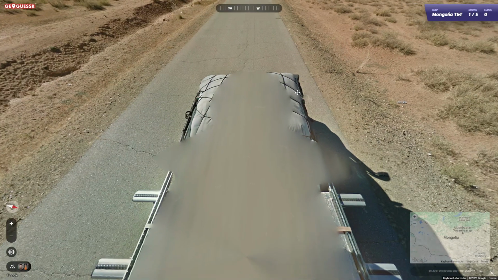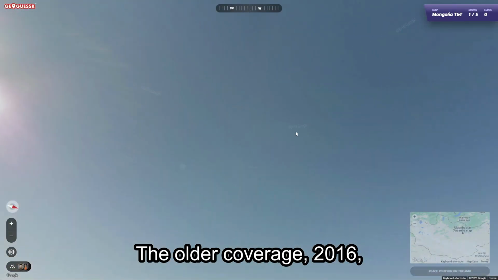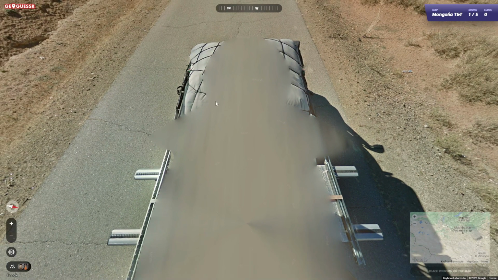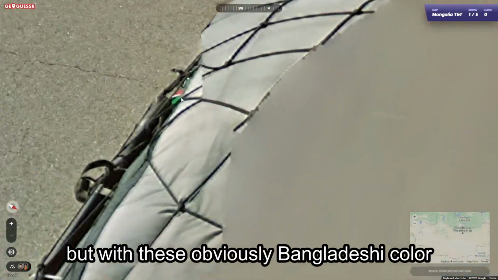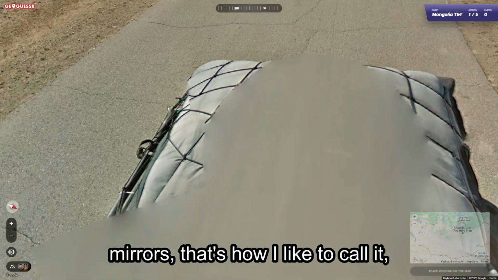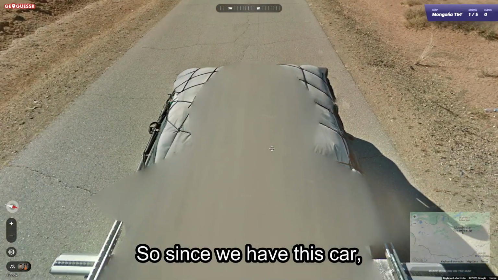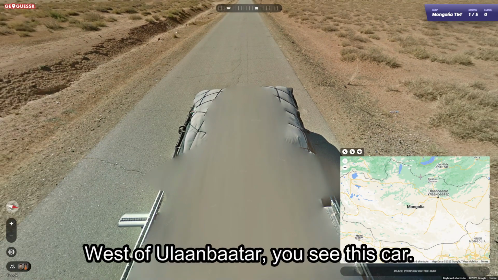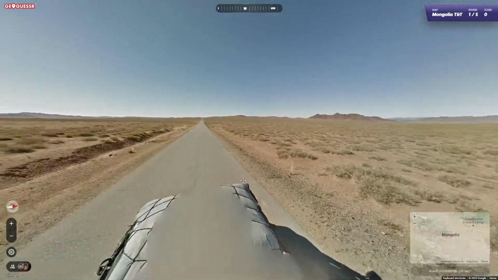Okay, so there's three types of Mongolian cars. The older coverage, 2016, you'll see this car with this on top of the car, and then you'll see one without it, and with these obvious Bangladeshi color mirrors, that's how I like to call it, when they're much more out. So since we have this car, we are more likely to be in the west of the country. West of Ulaanbaatar, you see this car.